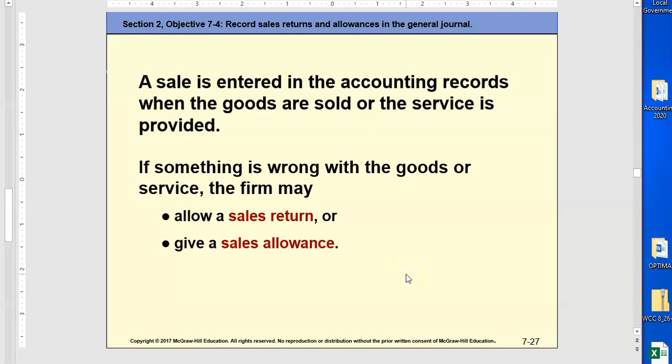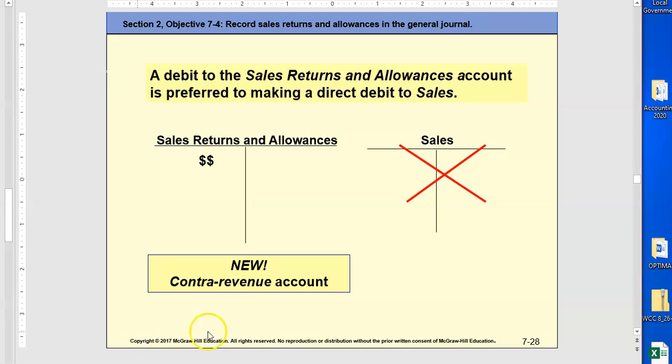So what does that mean? That means if anybody returns anything, it's called a sales return, or if something's wrong with the goods or services, or the goods actually, it's a sales allowance. So instead of debiting sales, we make a whole new account here called Sales Returns and Allowances. It's a new account. It's a contra revenue, which means it's the opposite of revenue, which means it's always going to have a debit balance because revenue always has a credit balance.